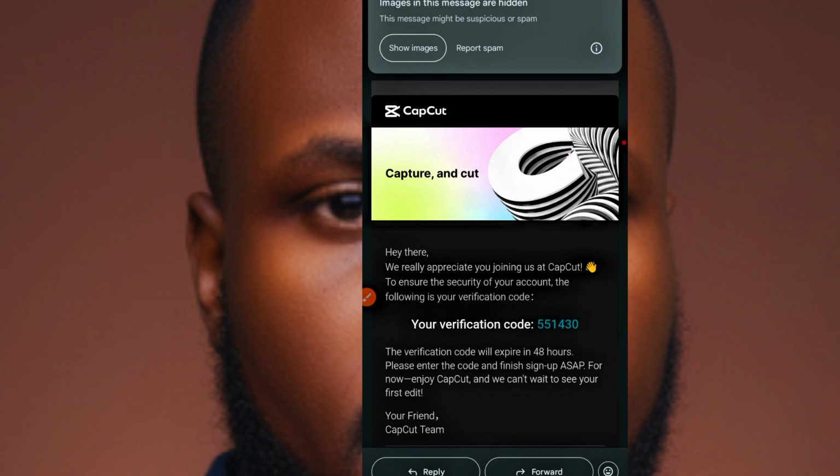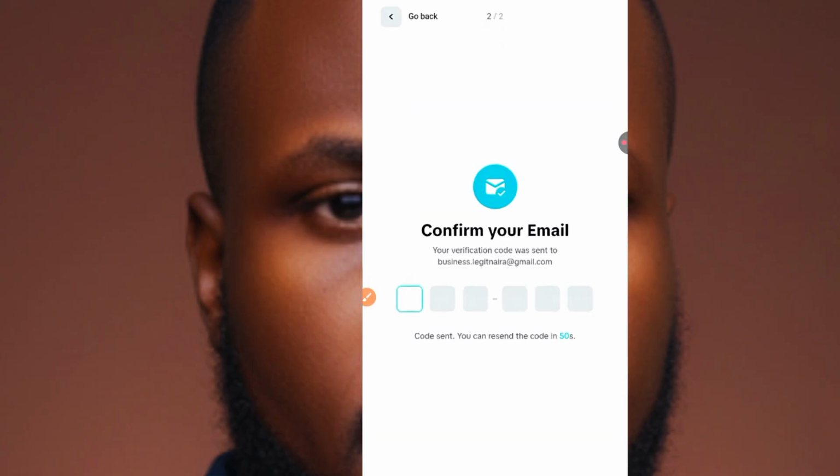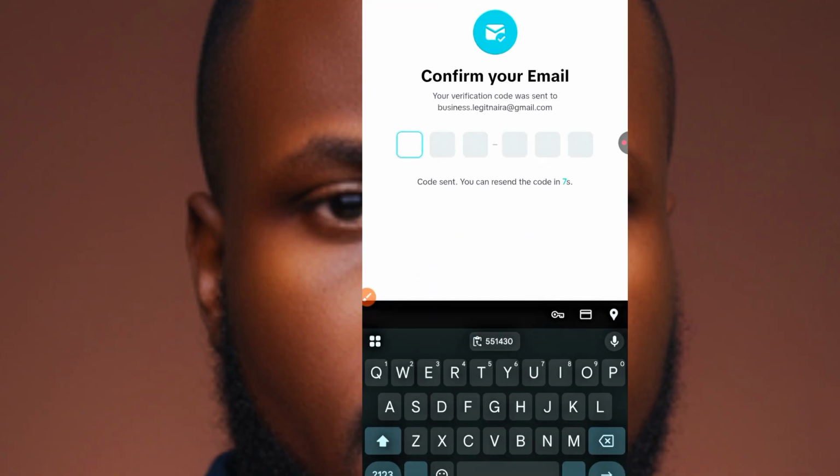All right. Then I will now minimize and go back to the page. Once I'm back on this page, this is where I'm going to click, then paste this code here. It will automatically start to verify if the code is correct or not. It's actually trying to create our account for us. So all we need to do is wait for it to sign us in to CapCut directly from the web.